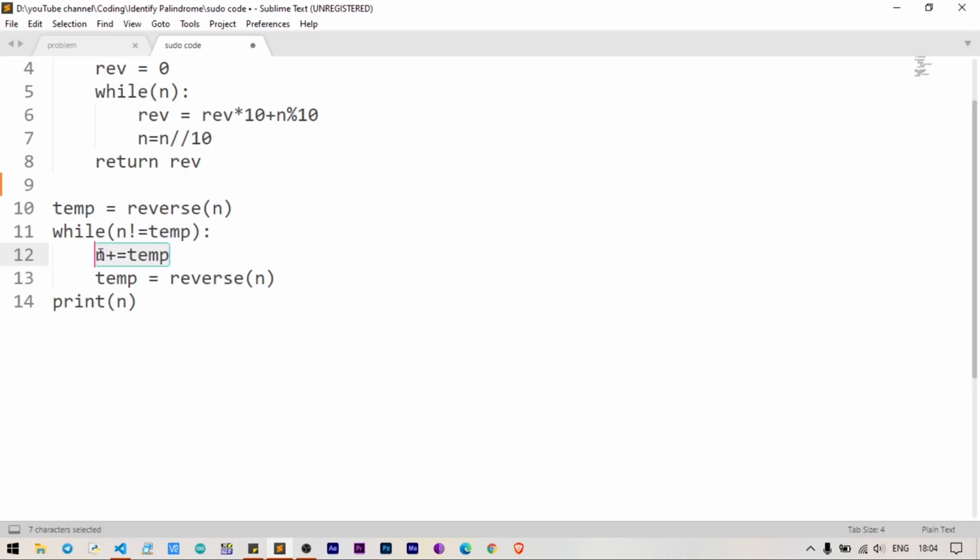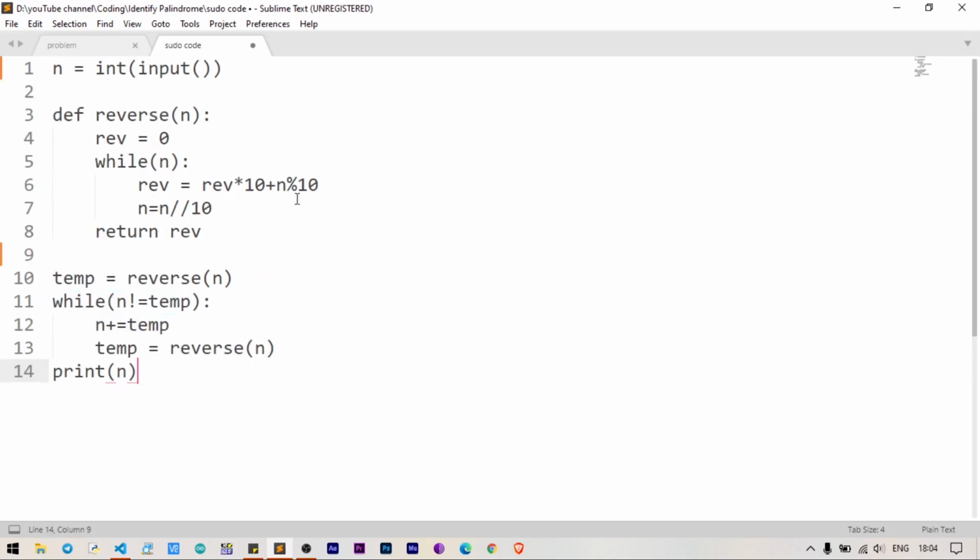So we are going to add the temp value to n, and again we will call the reverse function by passing n as a parameter and storing it in temp. Whenever this while loop is broken, we are going to print that n, which is a palindrome. That's the pseudocode. Let's look at the Python code and then Java.